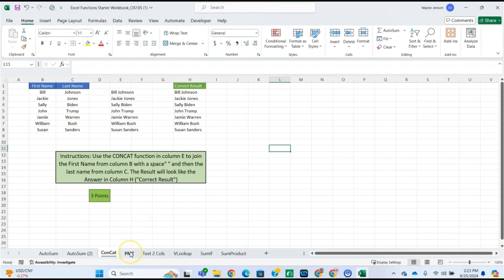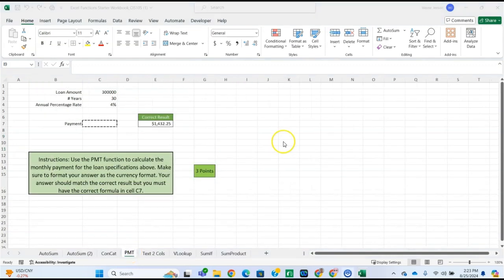Okay, then we're on to the payment worksheet. We're going to use the PMT function to calculate the monthly payment for the loan specifications above. Make sure to format your answer as the currency format. Your answer should match the correct result right here, but you must have the correct formula in cell C7. So you can't just copy this correct result over into C7. You have to put the formula to come up with that.